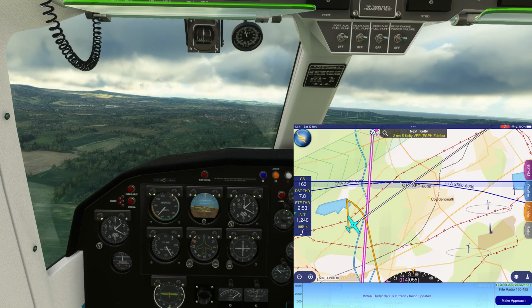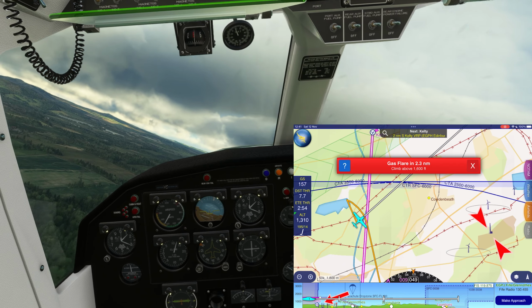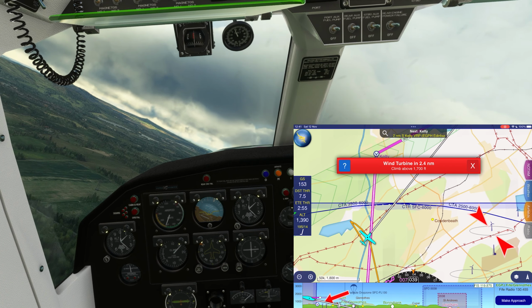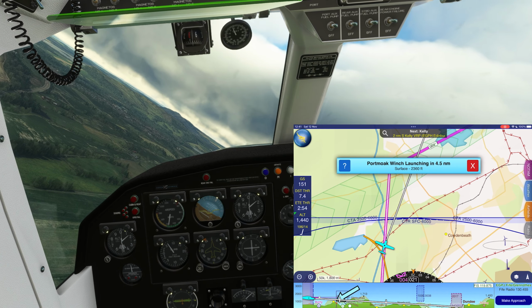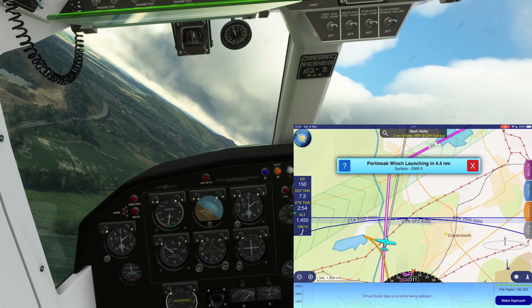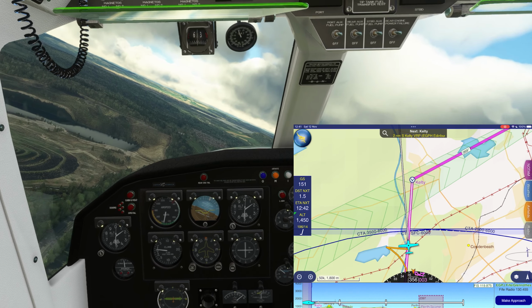Head off towards Cowdenbeath. In fact, well, let's head towards Kelty. Oh, gas flare. Oh, look at this, gas flare in 2.3 nautical miles. So that'll be from the Mossmoran gas thingy bob. Charlie 1 Golf Tango is departing runway 24. Right, head towards Kelty VRP.